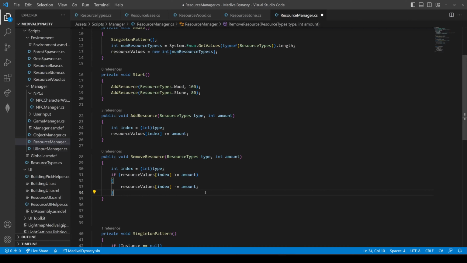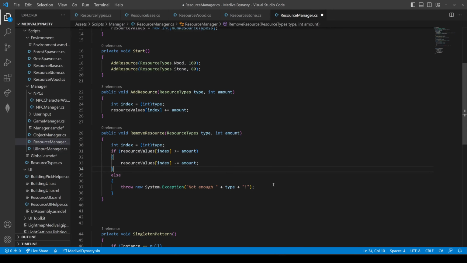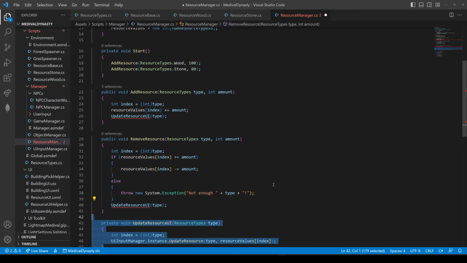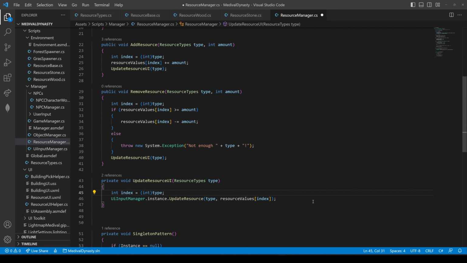We get the index of the resource type and check if the global amount is greater than the current amount, and then we can subtract the amount. If the amount is not sufficient, we will throw an exception here. If the amount of our resource changed, we also want to update our UI. If you want to know how to update UI elements with the UI builder, check our other videos.